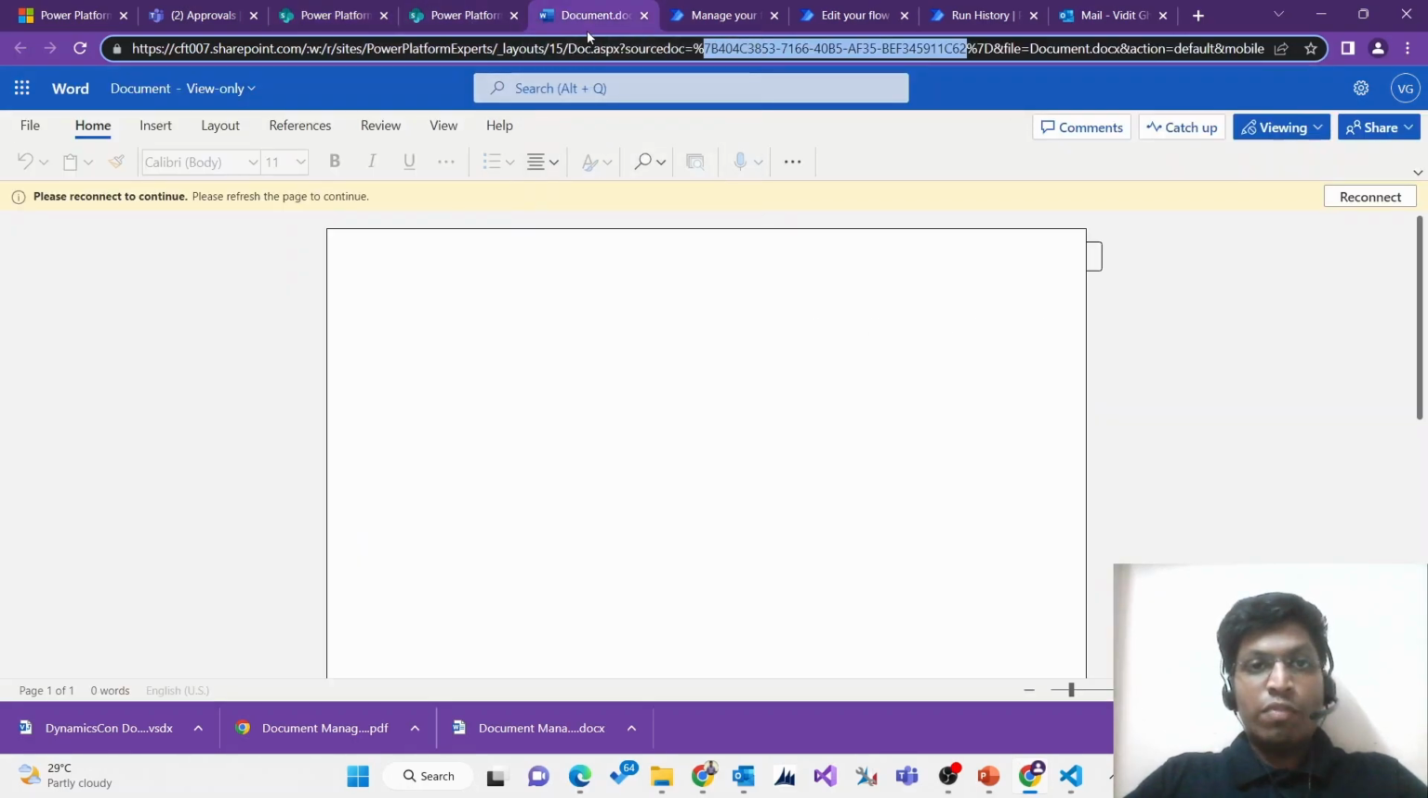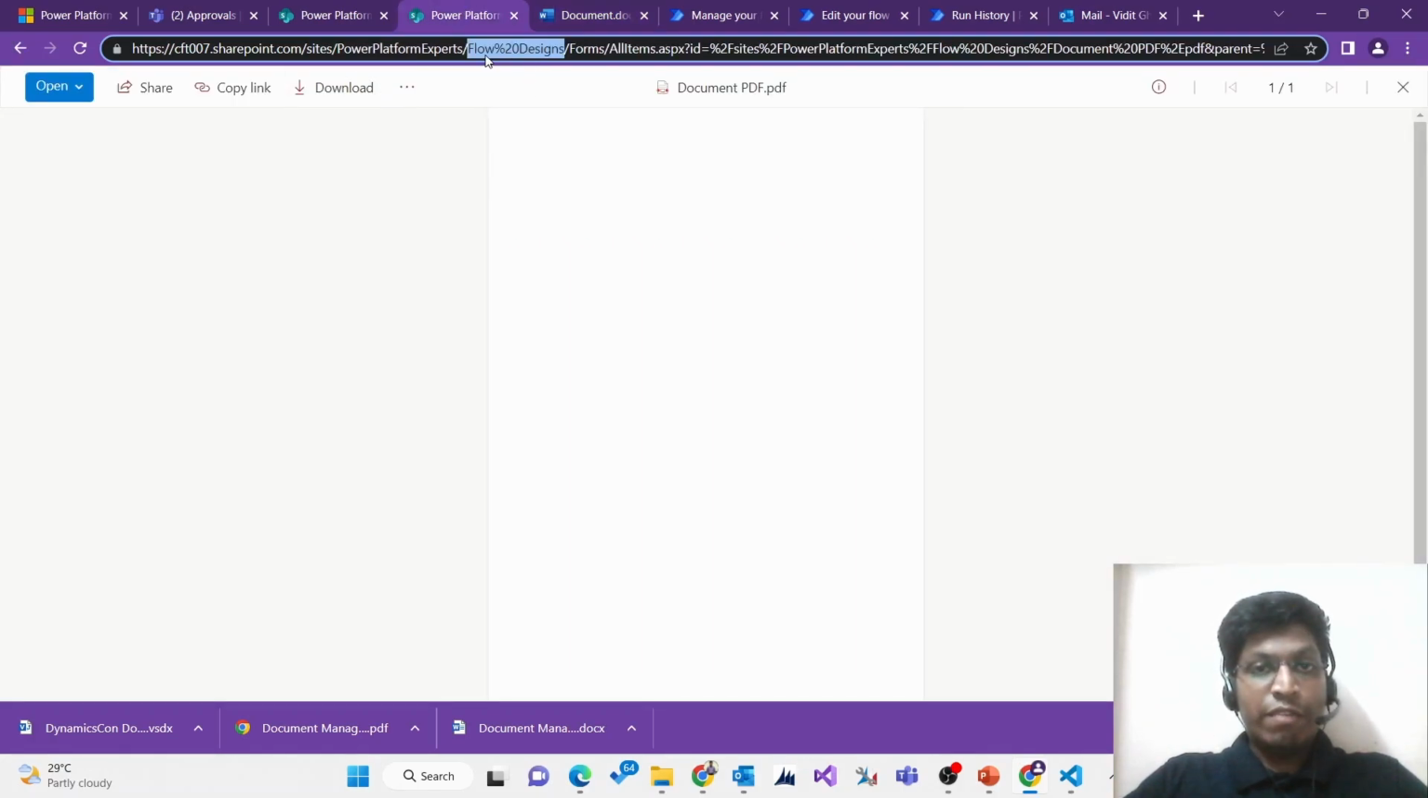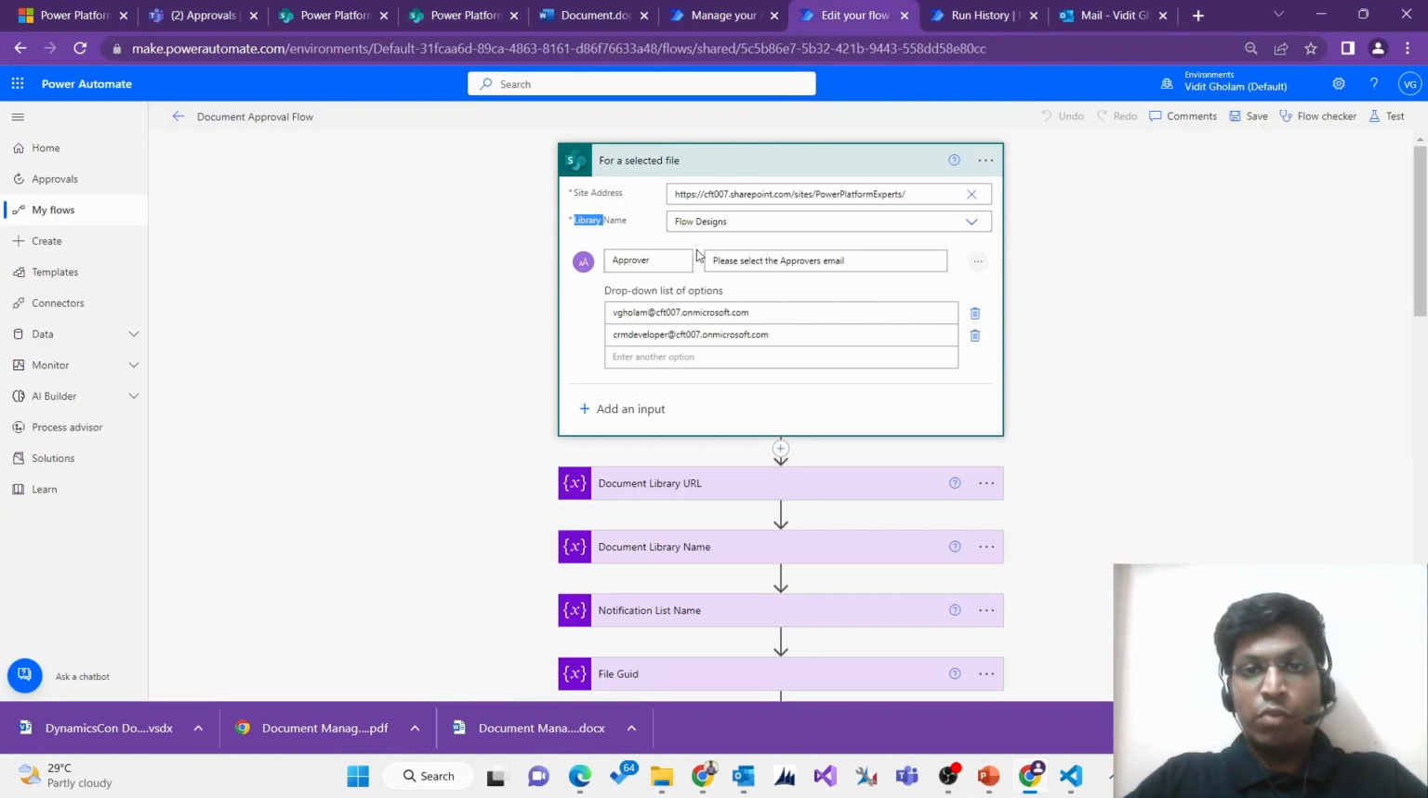So in case of Word documents, or in case of documents with layouts in the URL, you can directly get the file ID of the document from the URL. But in case of PDF documents, you need to pass the path of the document to get the file ID of the document. Now let's go to our Power Automate flow.